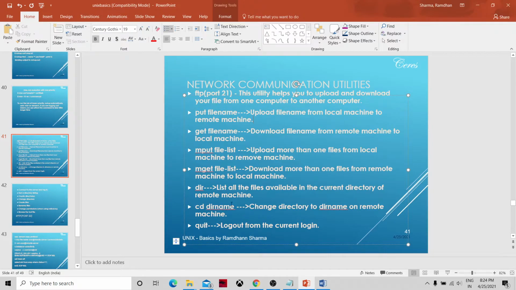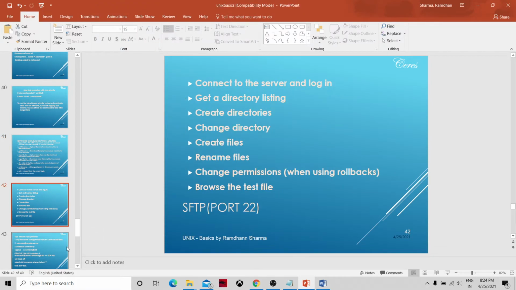To list the directory on the FTP server, use dir. It lists all the files available in the current directory of the remote machine. We can use cd on the remote machine to change the directory, and then quit. These are the different activities we can do: connect to the file server and login, get a directory listing, create directories, change the directory, create files, rename files, and change permissions.